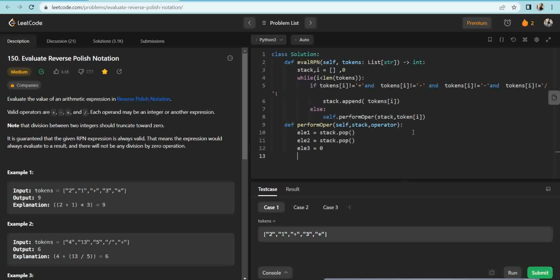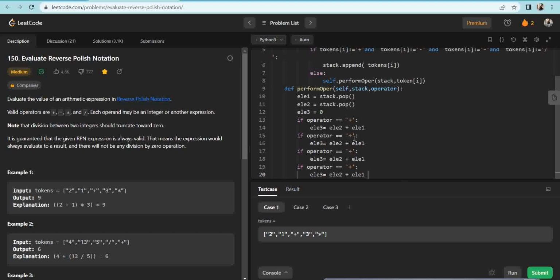Now element 3, in which I will insert the resultant. Here I have to see, if operator is equal to plus, then element 3 is equal to element 2 plus element 1. Now this line of code I have to repeat 4 times, but I have to change it a little bit, so I will change it later. So plus, then if it is a minus, I have to perform minus. If it is a multiplication, I have to perform multiplication. If it's a division, I have to perform the division here. But if we are storing the string value, first of all I have to change it to int.